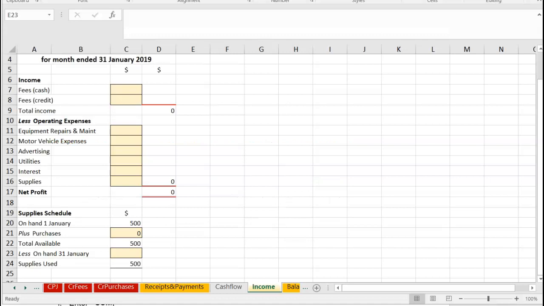If you have a look down at the end of the income statement, you'll see you've got the supplies schedule there. It's already got the on-hand figure at 1st of January, $500. You need to transfer in the purchases figure to give you the total available supplies, and then put in the amount of supplies on hand at 31st of January. If you put the two items into the two bone-coloured boxes there, the other items are formulas, so they'll automatically calculate your total supplies used, and then you transfer that into the income statement just above it on the same tab of your Excel spreadsheet.